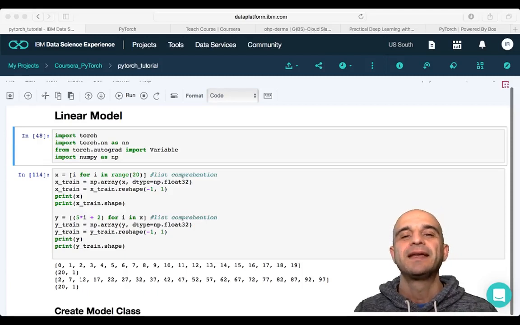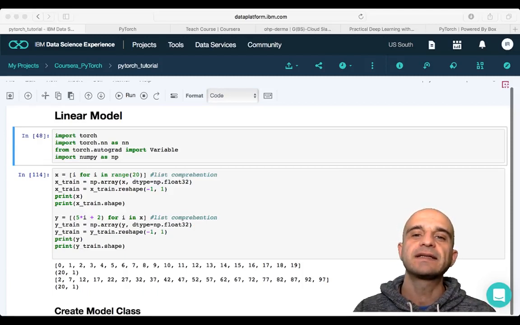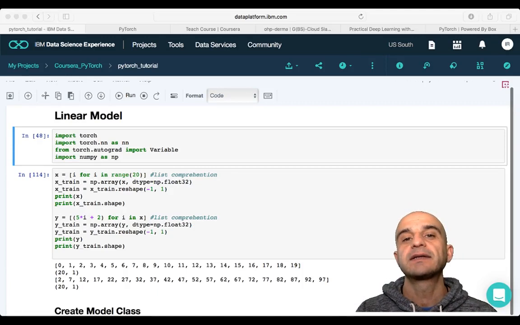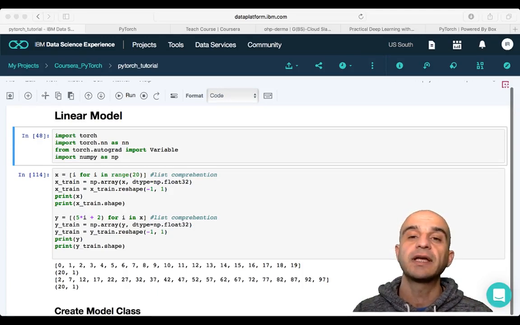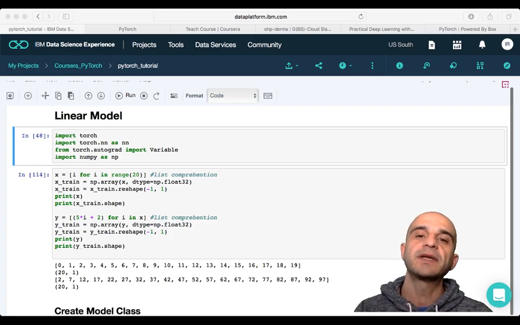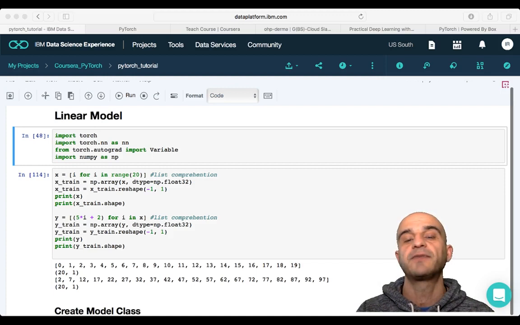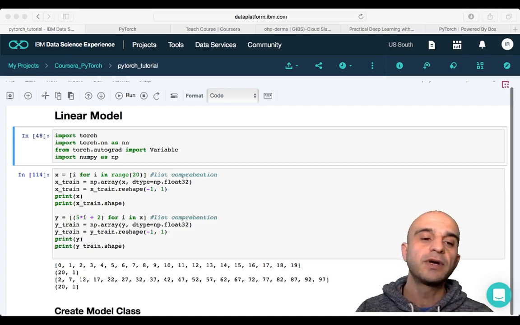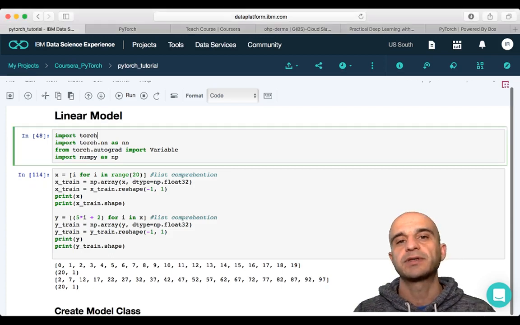Welcome back. In the last session, we discussed the autograd variable element of PyTorch and how to create and preserve the computational graph. We also briefly mentioned the CUDA functionality of PyTorch. Today we are going to create a linear model with PyTorch.